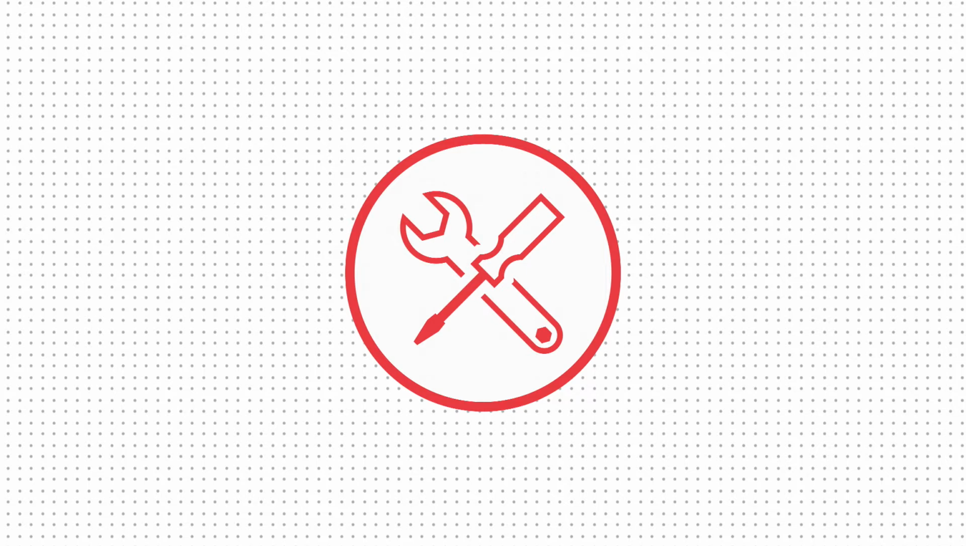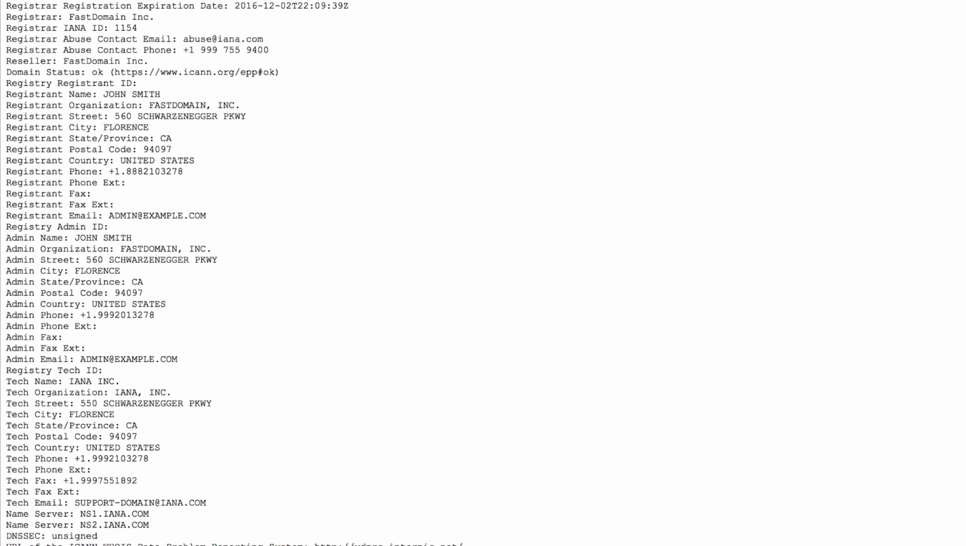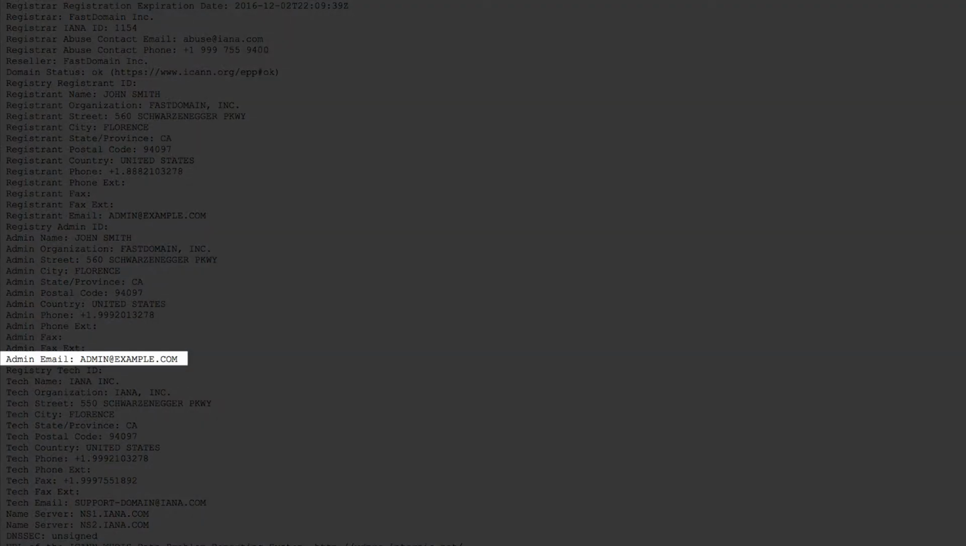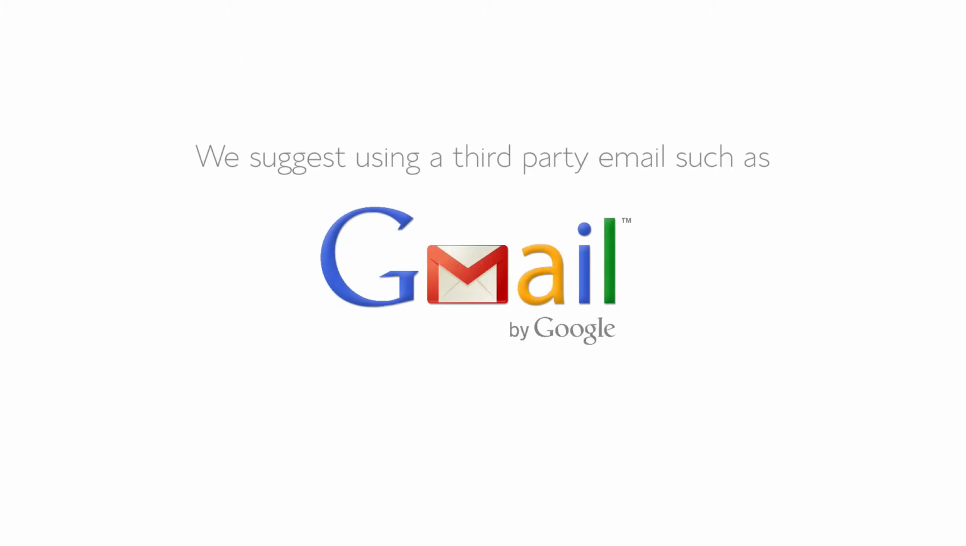So let's get started. The contact information for your domain is included in the Whois database. The gaming registrar will use this information to send critical emails about the transfer to your domain's administrative contact, so you need to make certain it is correct. You want to avoid using an email address that's part of your domain. Instead, we suggest using a Gmail address.